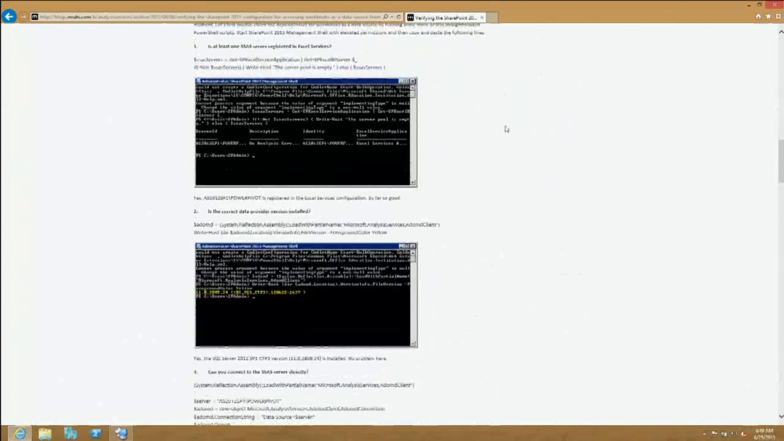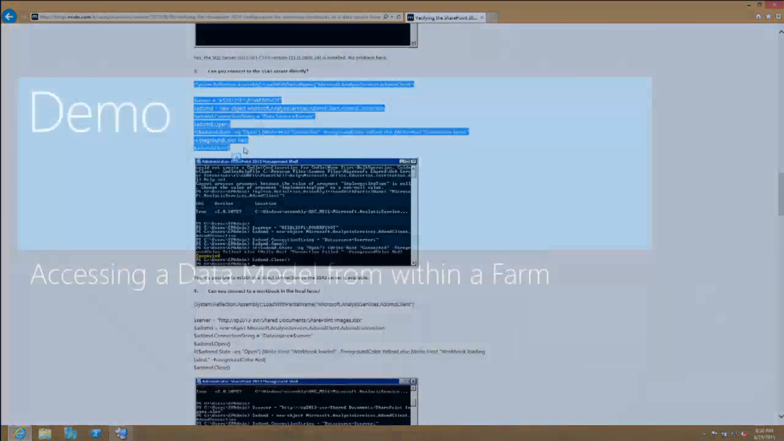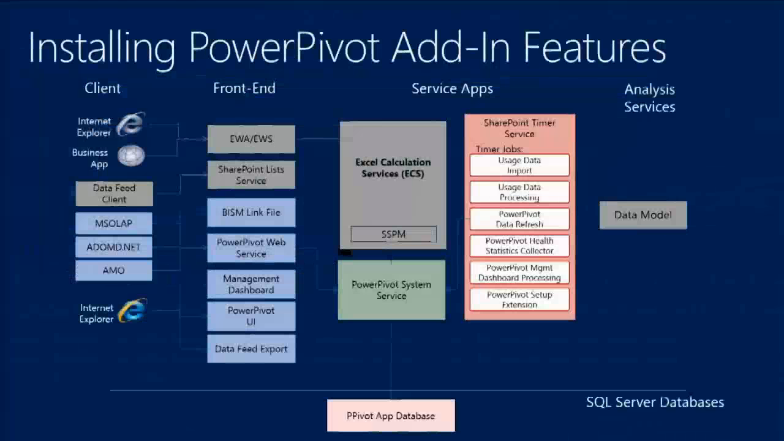I look first, is the BI server configured? And then I go through a series of steps, basically, to see, can I connect? Here's, for example, a simple, very easy one. I basically just say, OK, here's a workbook URL. Can I connect? Yes or no? And if I can connect, life is good. Because the moment I connect, I know that ECS has loaded the data model for me. No need to analyze ULS logs. Copy and paste, and you're good.